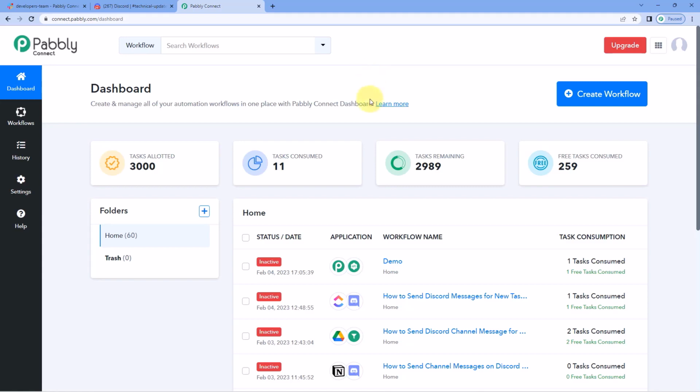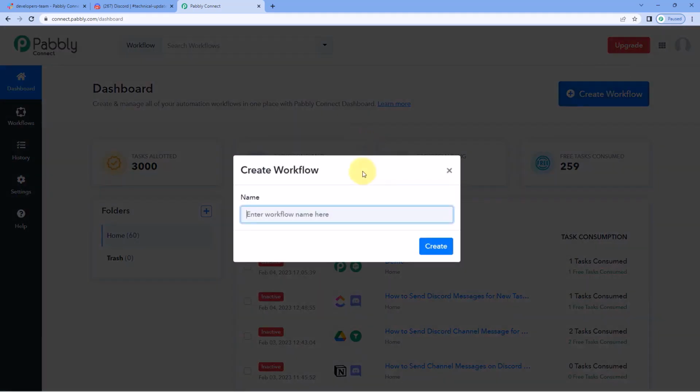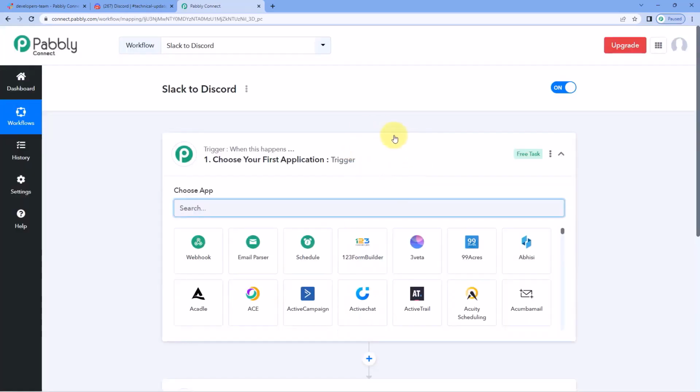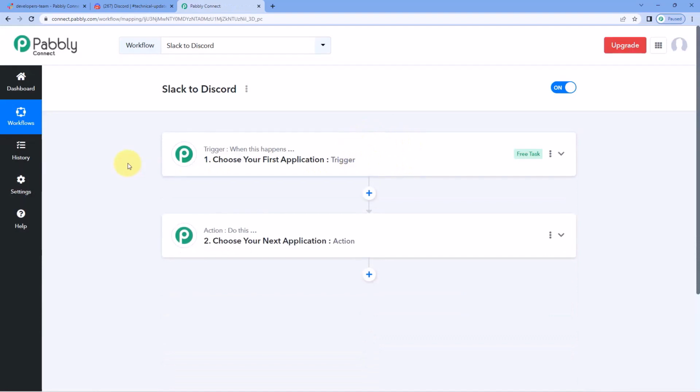And after reaching this dashboard, click on create workflow and give this workflow a name. For example, I would like to name my workflow as Slack to Discord. And then just click on create. Now here you can see that our workflow is open over here.